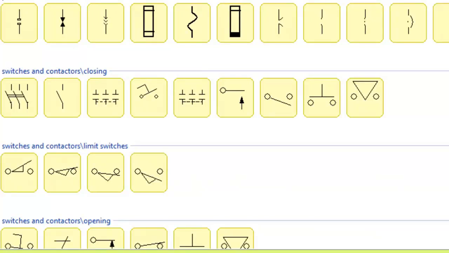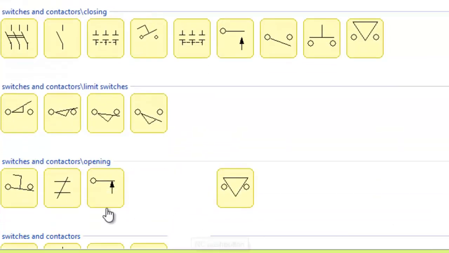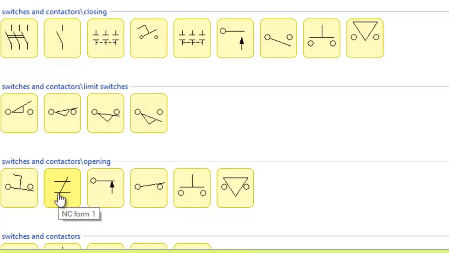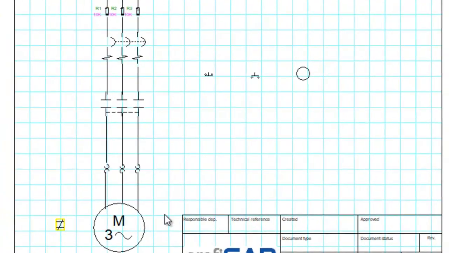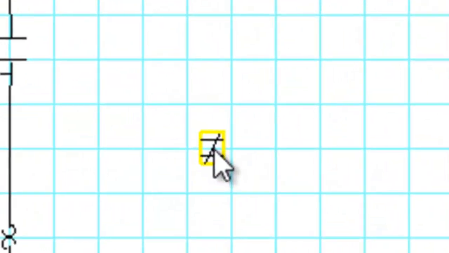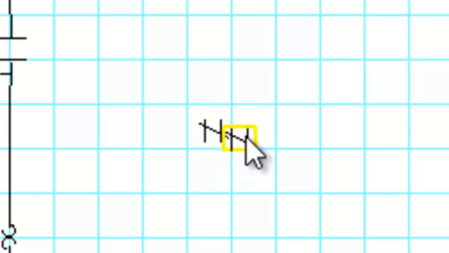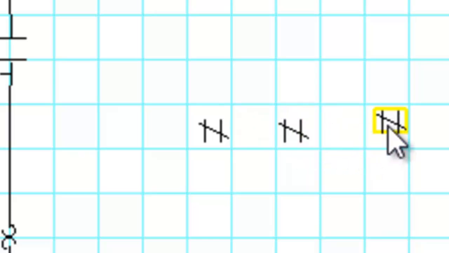We can use this because those overload contacts are normally closed on the line. So let's take this. We cannot leave it like this. We want it to turn vertically, so you right click for it to turn. Okay, we want it to be oriented like this. So you put 1, 2, and 3. Then you press escape to free your pointer.